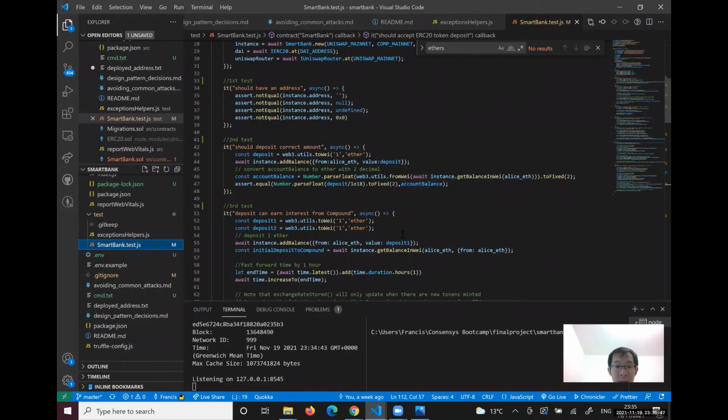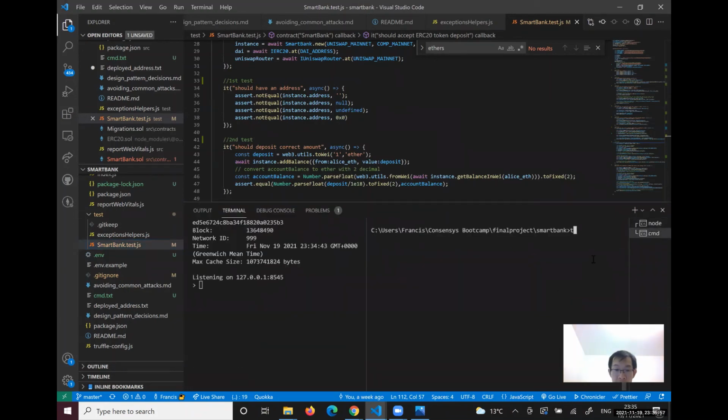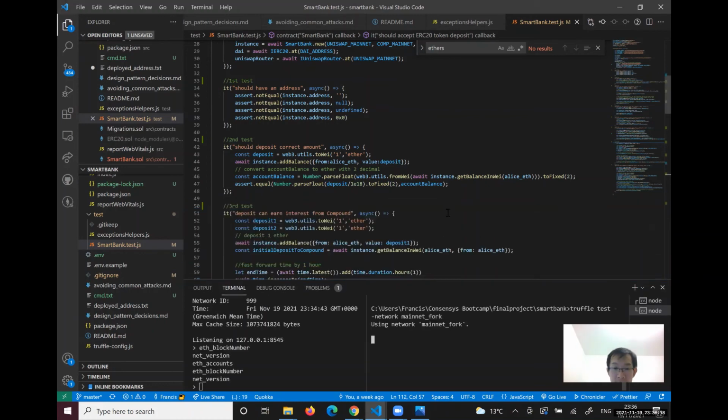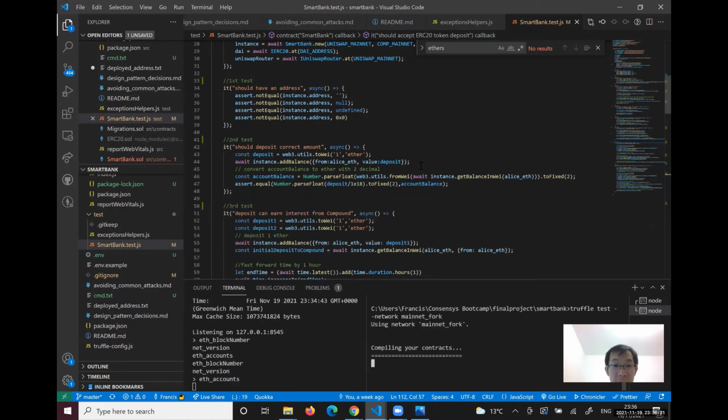So the first test is to test that, let me run the test while I go through it with you. So truffle test network mainnet fork. Okay, it's running now. So let's continue.